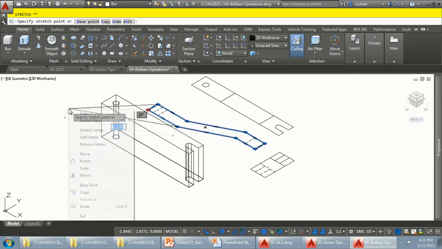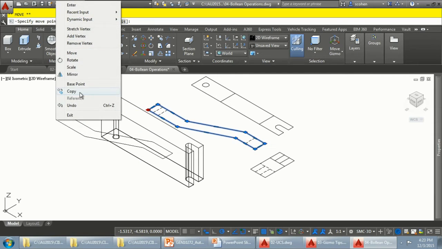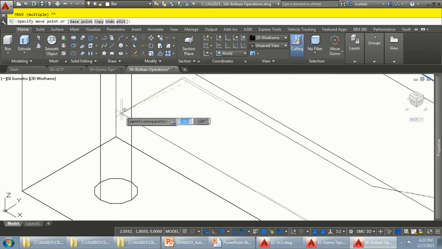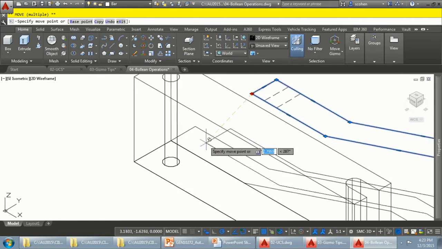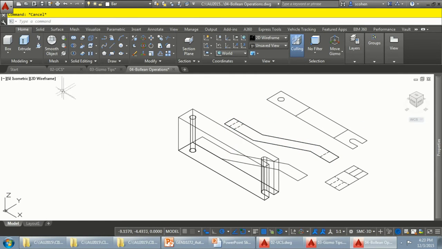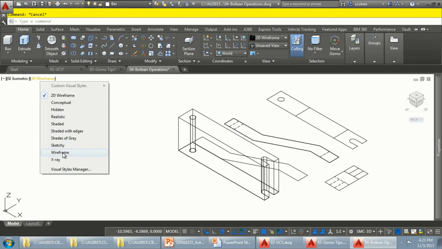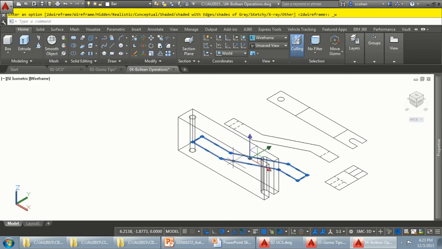I'm going to use grip editing. Right-click move, right-click copy, and I'll just snap this over here. All right, now I need to rotate this. So I'm going to change my view style, my visual style, to wireframe, so that way the gizmo will work.